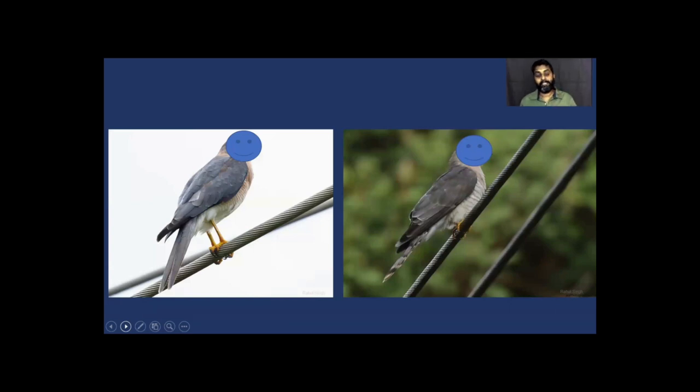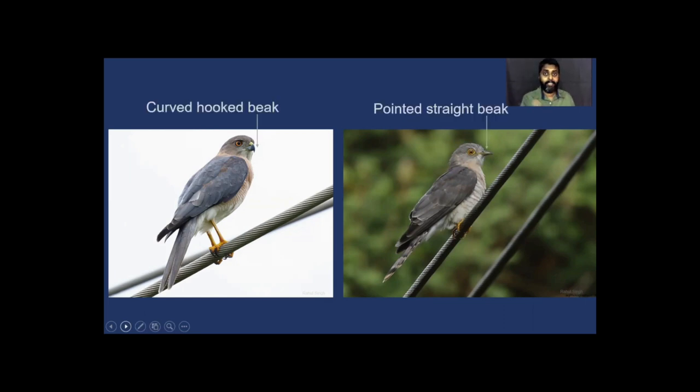Look at the example here. You see these two pictures, there are two birds. And if you look carefully, at first glance, the overall color of the bird is the same, right? Gray, both have barrings on the front, correct? They have yellow legs and they have a longer tail. Okay, they look like the same bird. But if you look carefully, look at this. One has a curved hooked beak. The other one has a pointed straight beak. One is shikara and one is common hawk cuckoo.